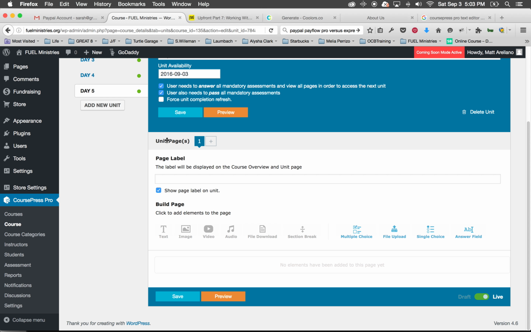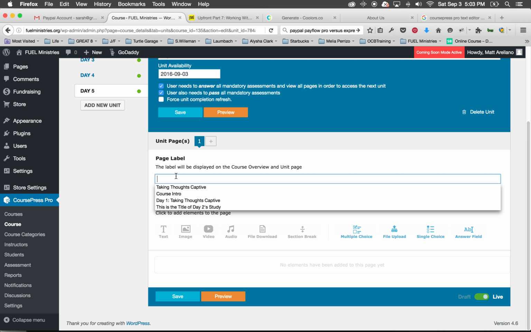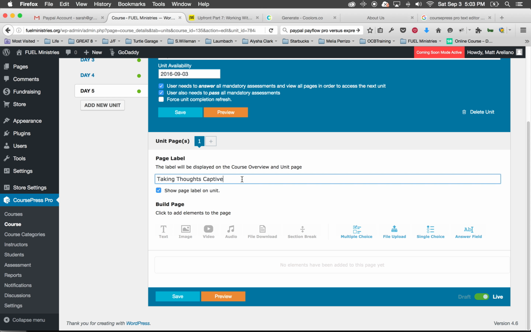And we're only going to use one page per unit. So don't worry about adding pages. That's just a different way of organizing it, but we're just going to keep it simple and keep everything on one page. The page label you can use as the subject. This is where you would put it. And so if you're going to put a subject in here, you'd want to leave this box checked on.